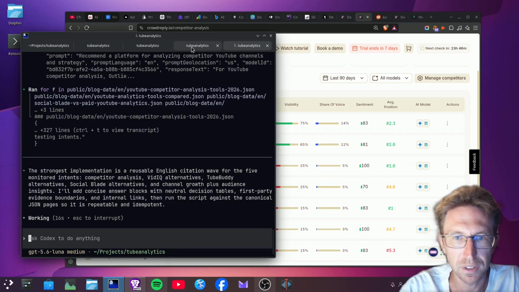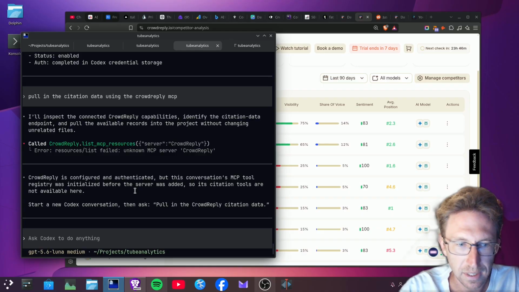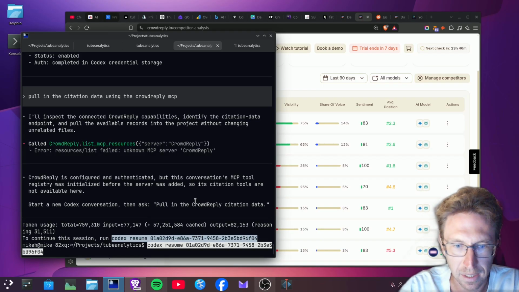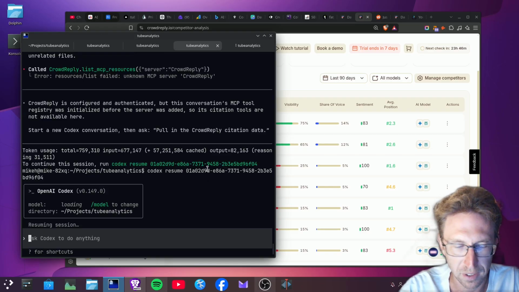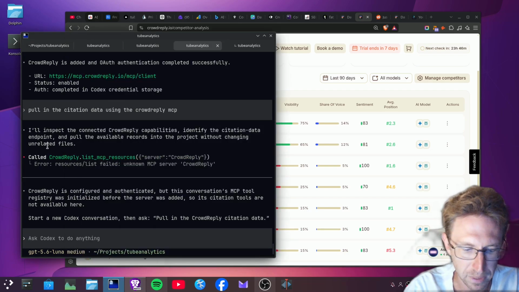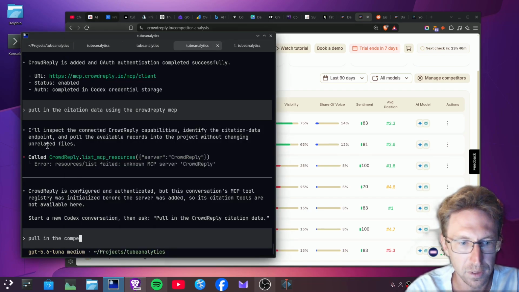And if I did want to do that, I can also use the MCP to do a lot of that stuff over here as well. So I'm just going to go ahead and resume my Codex session that I was running earlier, and I'm going to tell it to pull in the competitor data using the CrowdReply MCP.